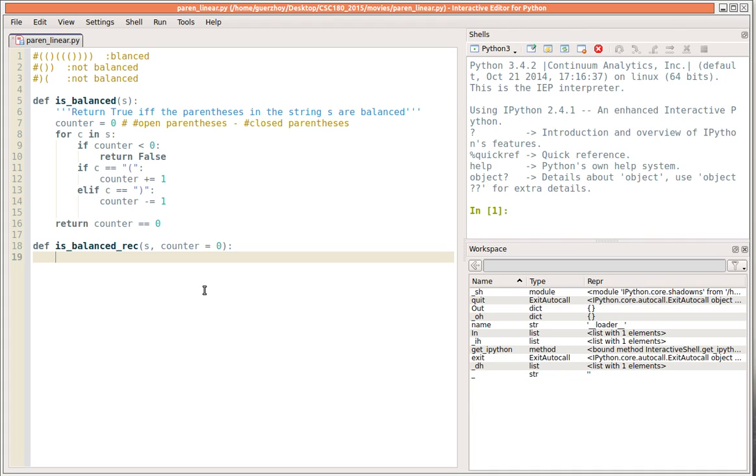Let's first take care of the base cases, which are easy. So I'll just say that if the length of s is 0, then I just return counter equals 0. That's straightforward. If the string is empty, I just make sure that the counter is 0 and all is good.